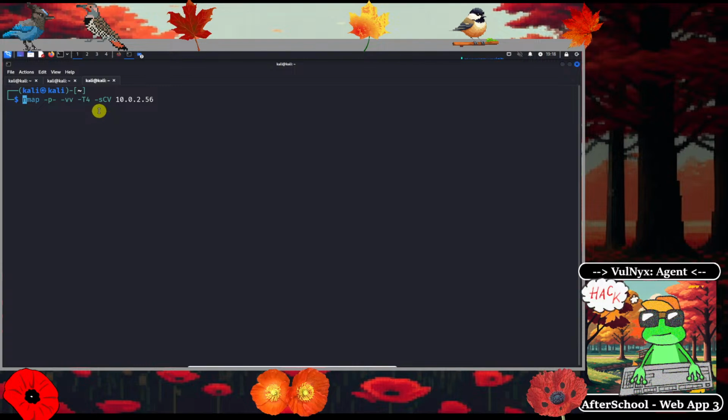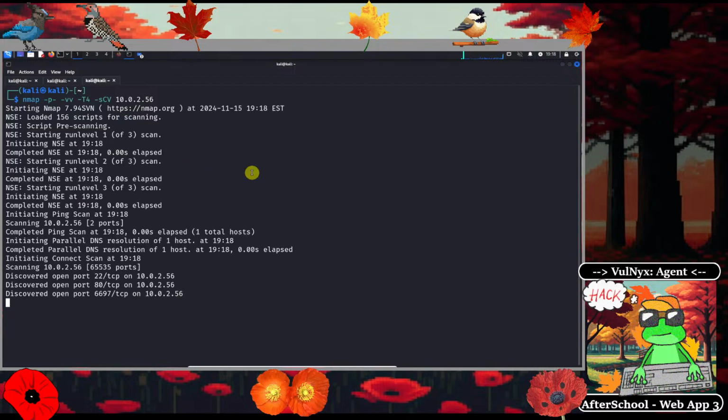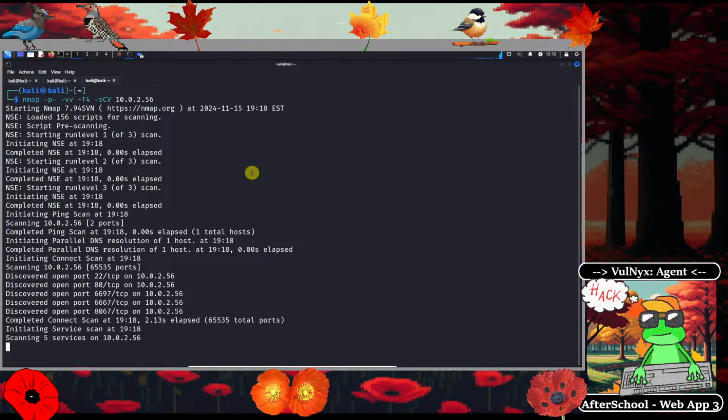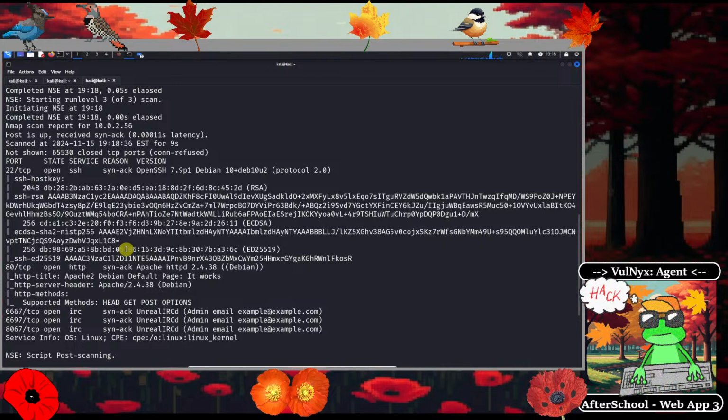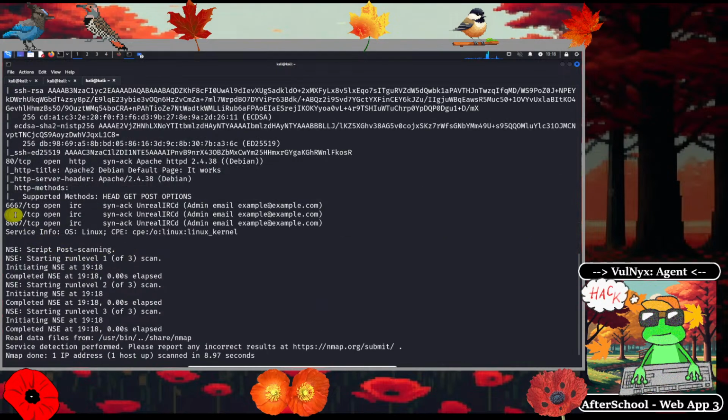And then we're going to run it with -sC and -sV. Capital C is going to run common scripts, and capital V is going to run versioning information for any services that we find. So we run the command, and we find a few different ports on the system. We discover port 22, port 80, and then a few uncommon ports here: port 6667, port 6697, and port 8067. These are all associated with this service right here, which is called UnrealIRCd.